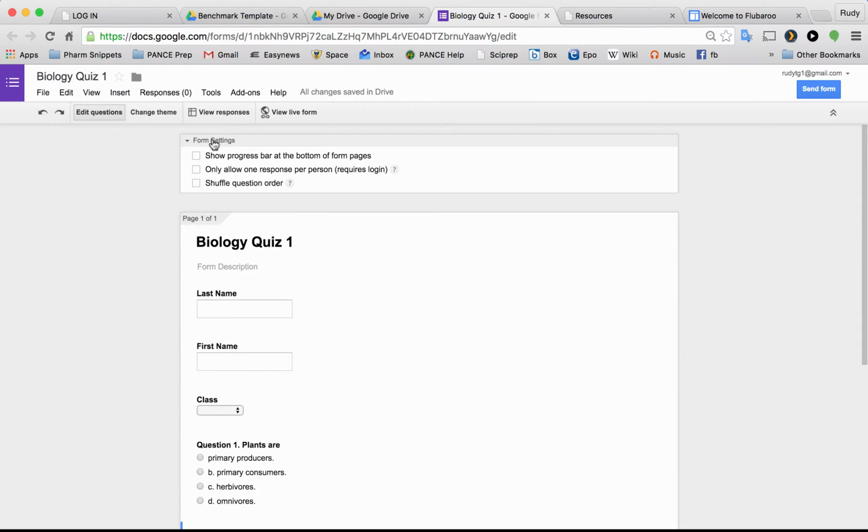Up here are some form settings. What you have here is show progress bar at the bottom of the form pages. You want to leave that unchecked. The second one, allow one response per person. This allows the student to take the test only once, and they require a Google login for this one.